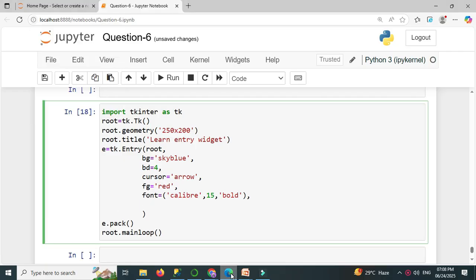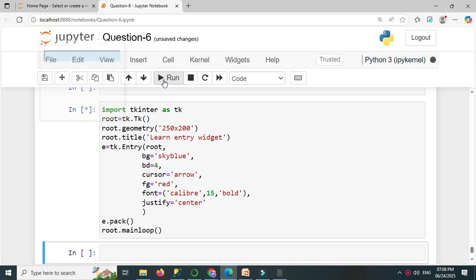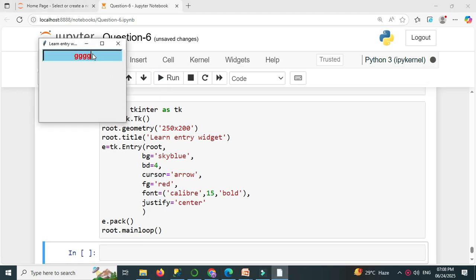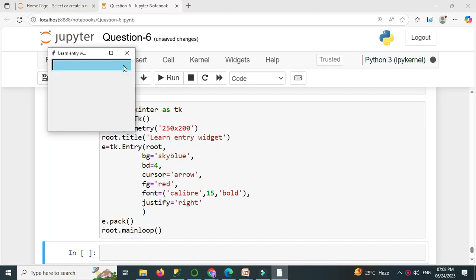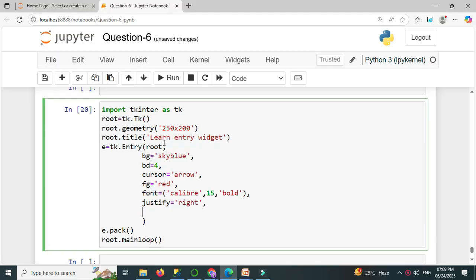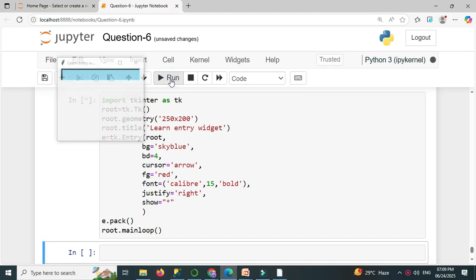Then we'll see the justify option. If I give here center, it will set the cursor to the center of the widget. If I give here right, it will set the cursor to the right of the widget. Then I will use the show option. I will set the character to asterisk, and if I execute, whatever you type, it will show as asterisks.